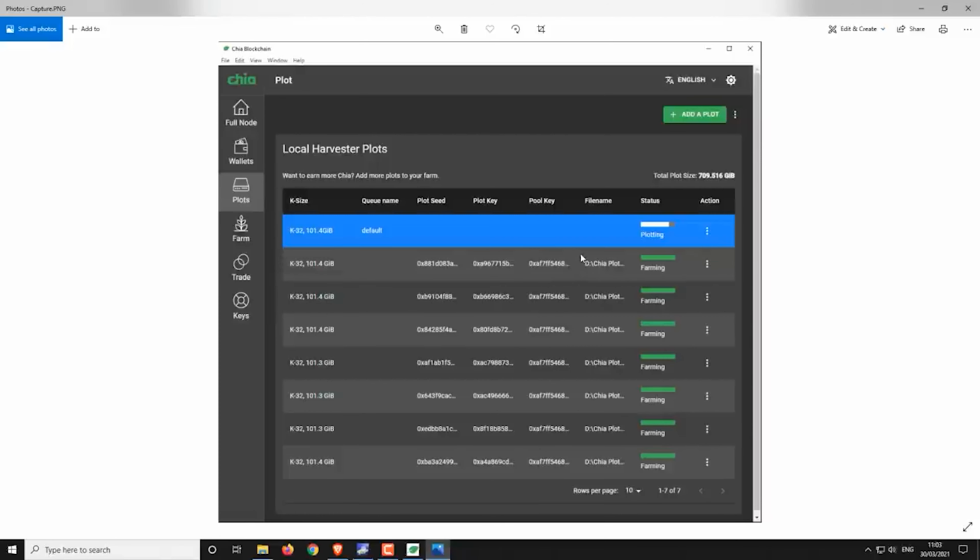One other thing is that if you're going to be plotting on multiple computers, you just need to import the same wallet key for each one of those devices, and that way all of your plots are linked to the same account and the same solo pool that you're mining with.